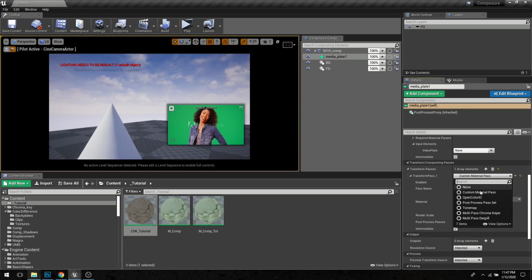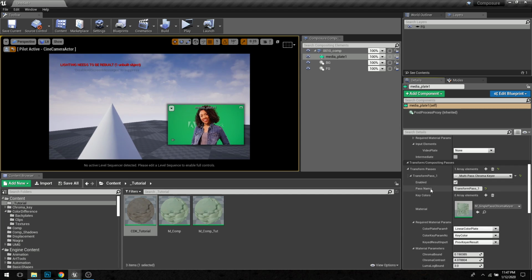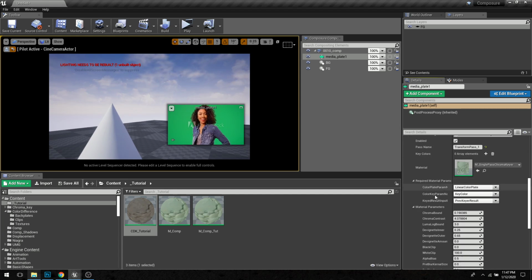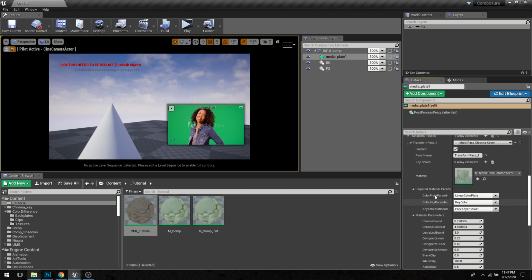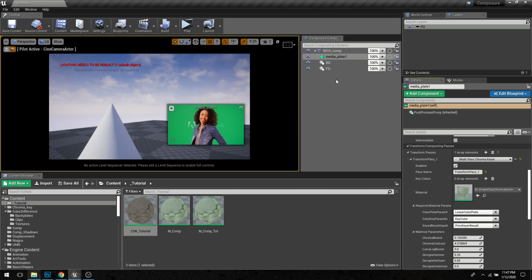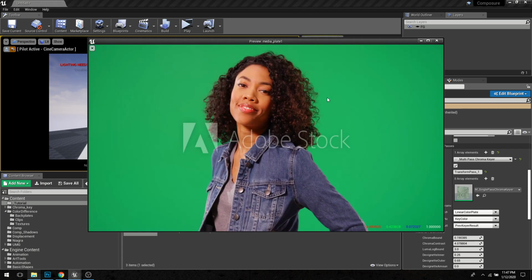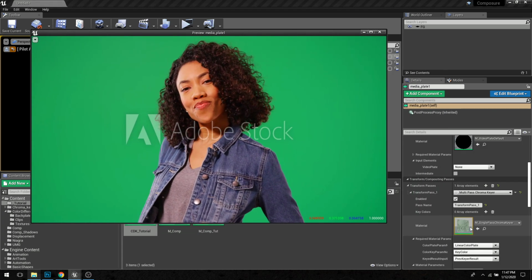You can see that there's more options than just custom materials, but there's OpenColorIO that we can put in here. We can do the tone mapper. Here's some presets if we want to pull those up, or we can go to the composure folder, but I'll do the multipass chroma keyer. I'll add that one in. And then I'll add in the despill. So let me pop this one open so I can see it.